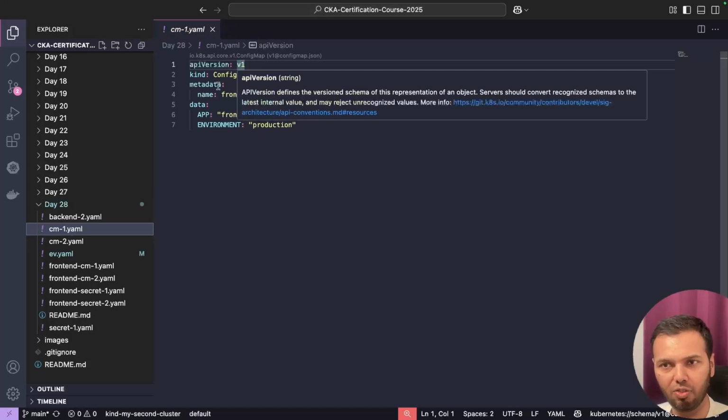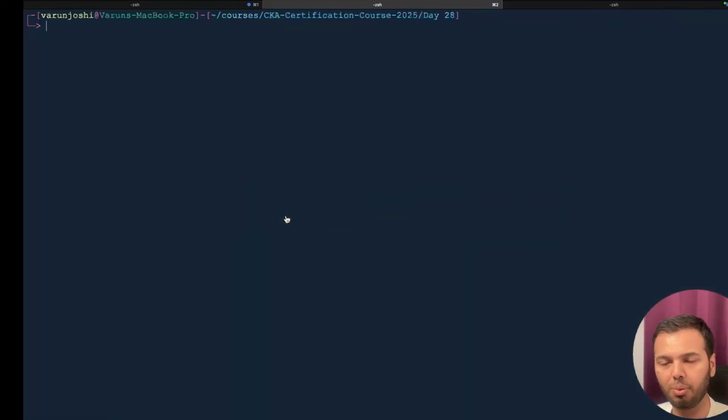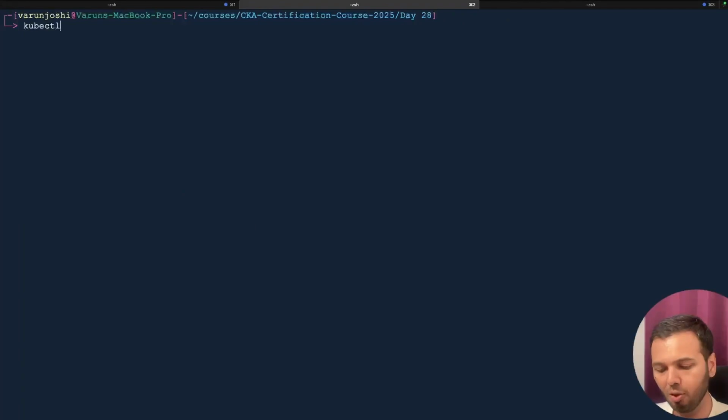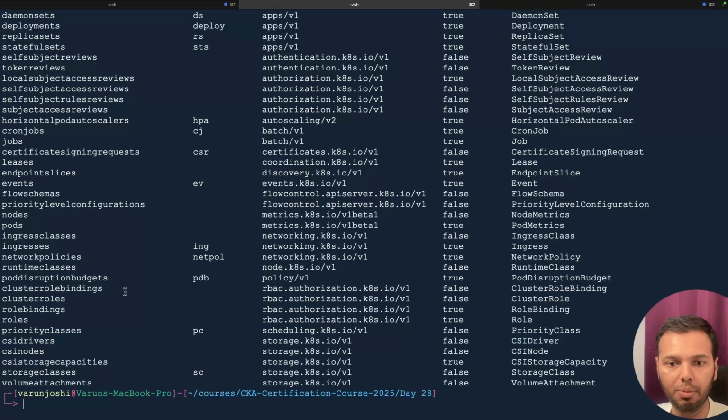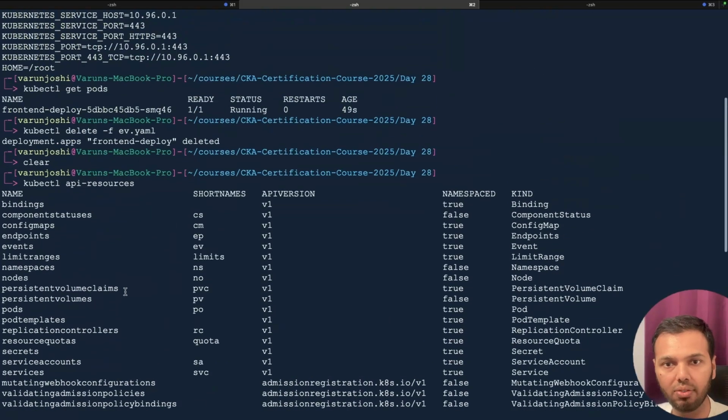API version is v1, and let's go to the terminal and run our favorite command, kubectl api-resources. So this will tell me where config maps belong. If I scroll above, here you see ConfigMaps is the name, the short name is CM. So kubectl get cm will get you all the config maps in your namespace, and config maps are namespaced.